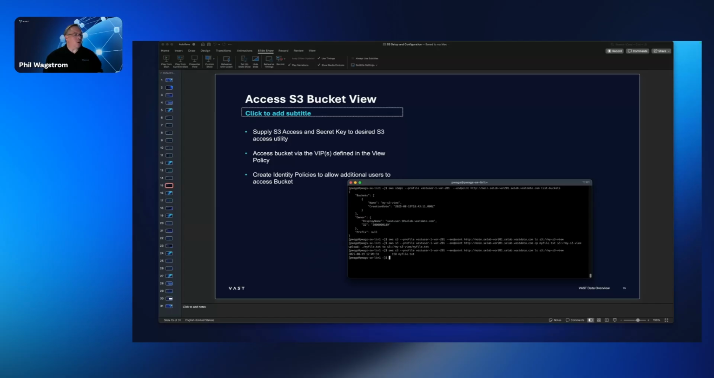In terms of which is faster, S3 or file, that's already been answered.